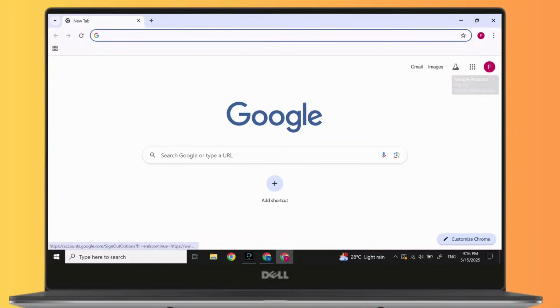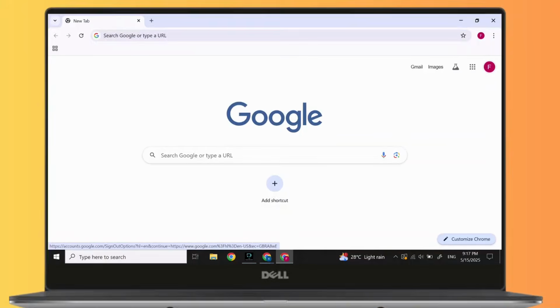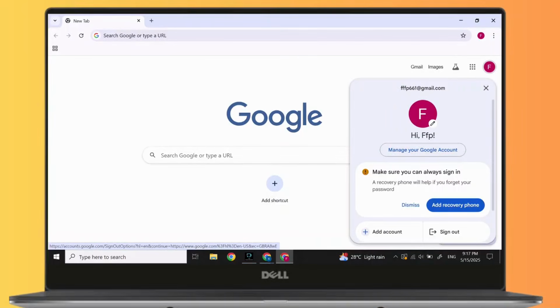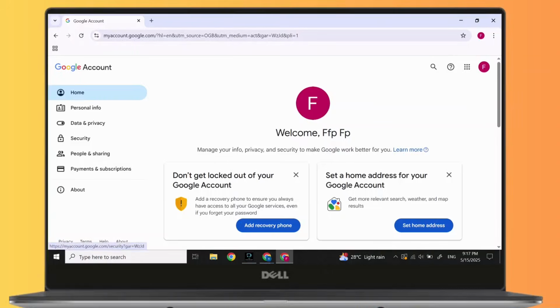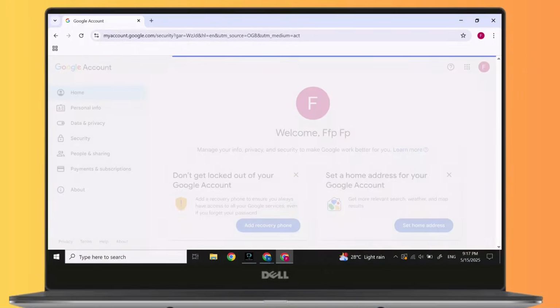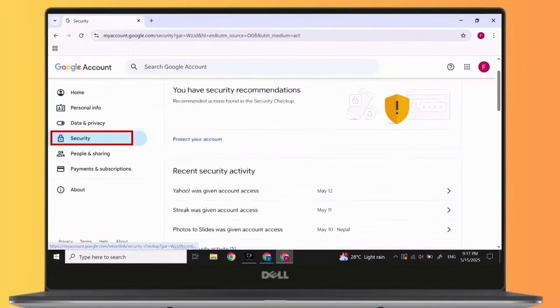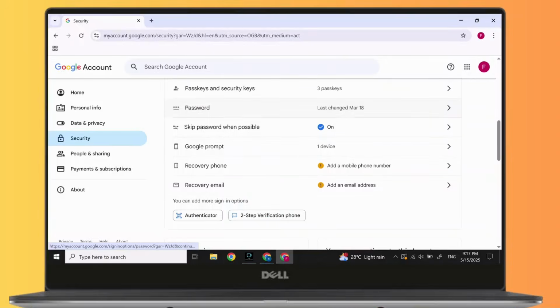Then, open New tab again, click on your profile at the top right, then click on Manage your Google account. After you've clicked on Manage your Google account, you will find this kind of screen pop up. On the left side, click on Security, and then scroll down, click on Password.